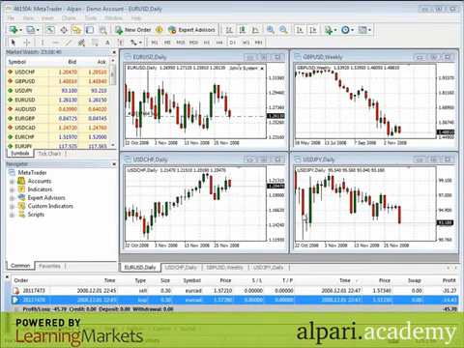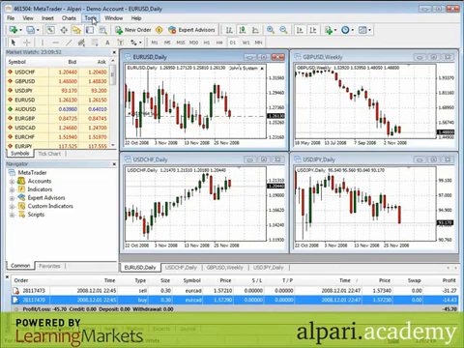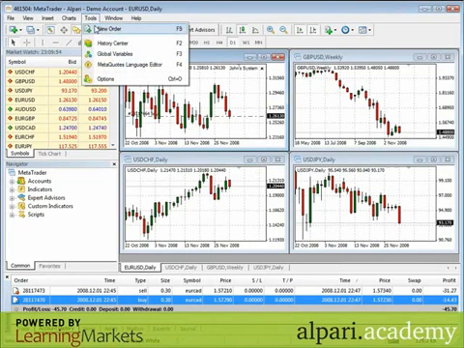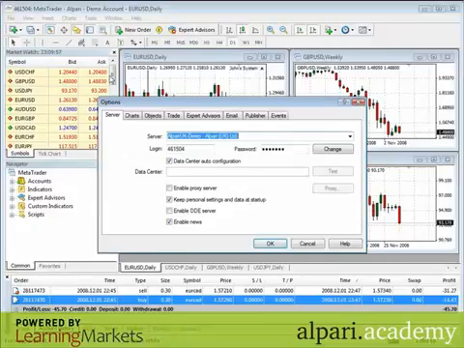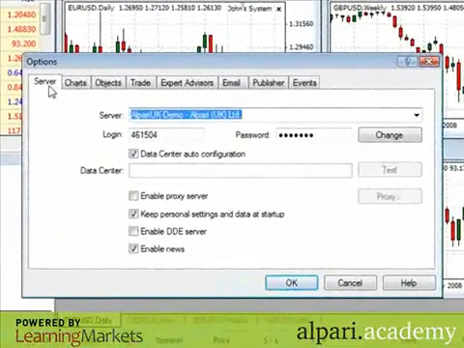Related to account management, one of the questions that we get quite a bit is, how do I change my password? How do I manage my passwords? Well, that's pretty simple. We're going to do that in a step-by-step process right now. In step 1, I'm going to go up to my Tools menu. Once I've pulled that down, I'm going to select the Options category. And from here, the Server tab is the first tab that's come up.